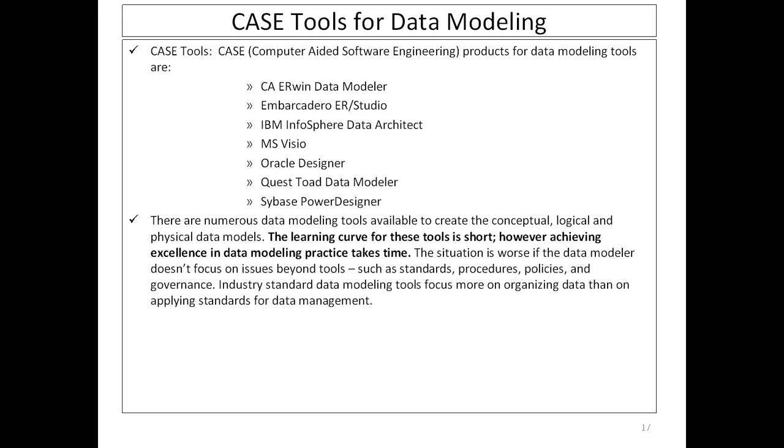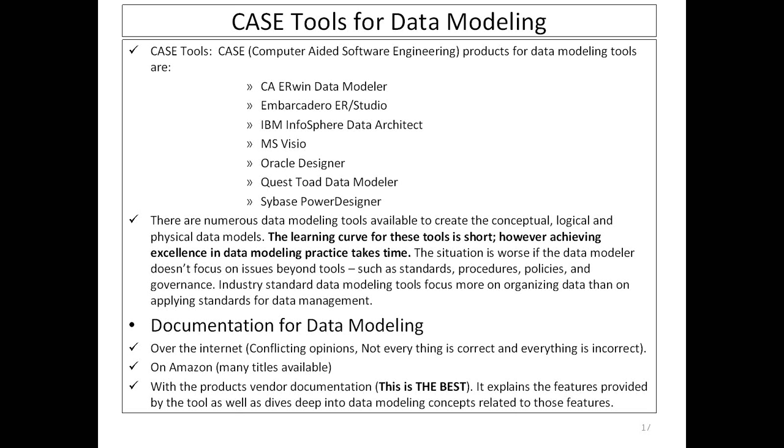The flip side is that a data modeler many a time focuses more on tools and less on standards, procedures, policies, governance, understanding of business, and all those things which are core to a data modeling exercise. Also, a data modeler has to focus more on organizing data rather than applying standards to data management, and on documentation of the data model.